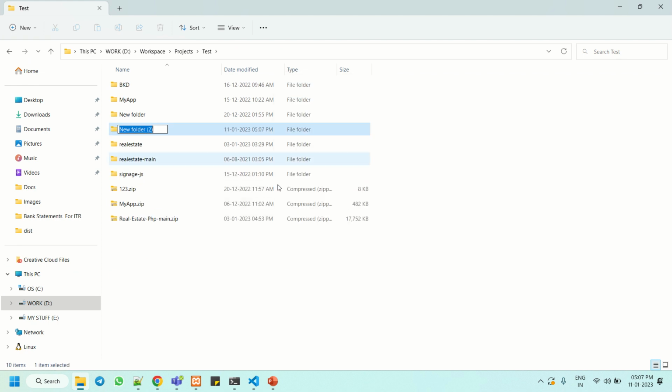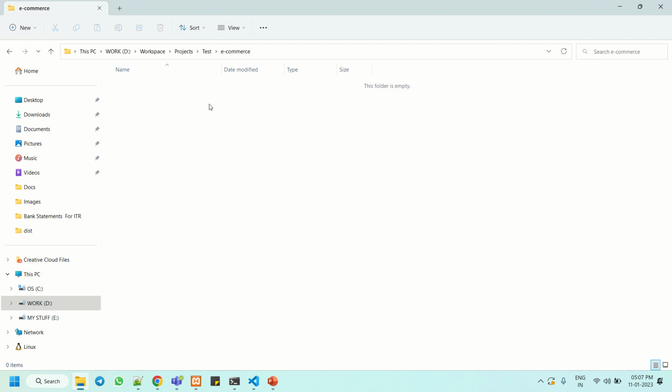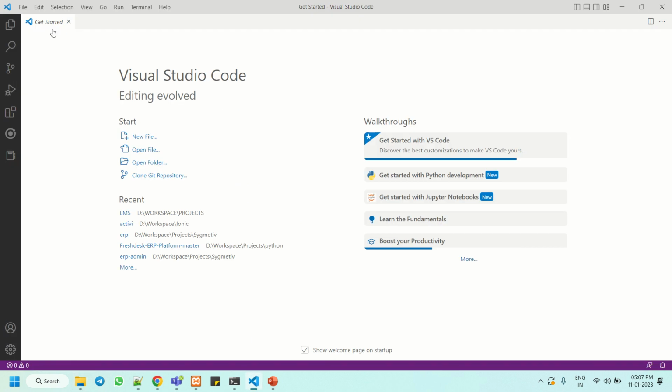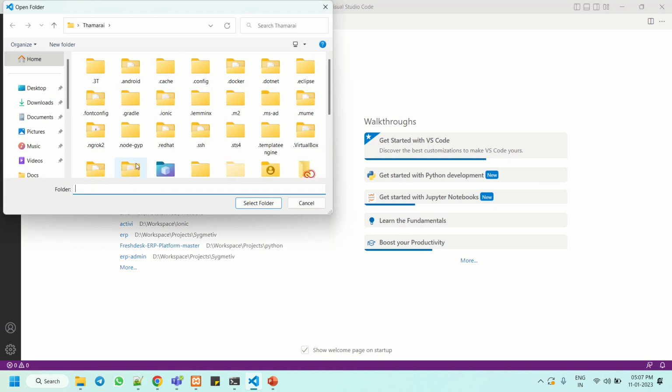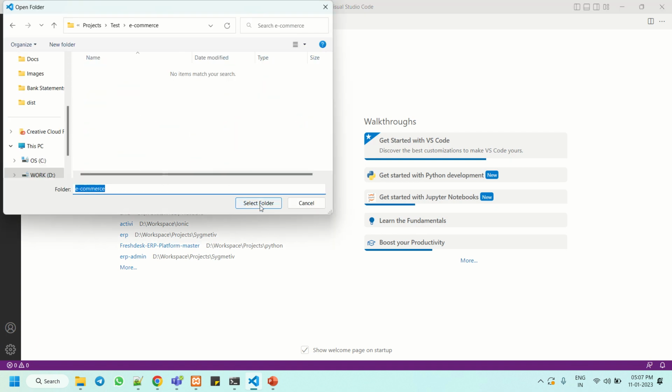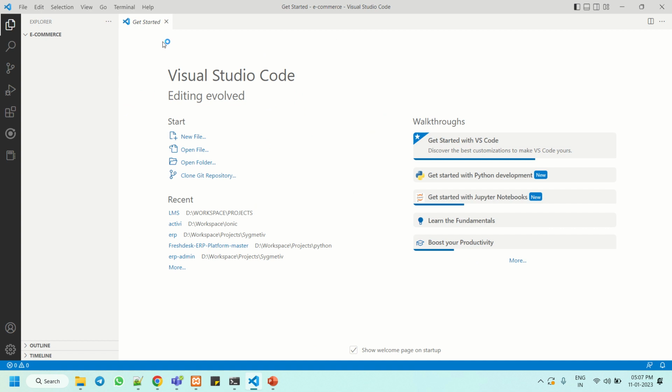New folder, e-commerce. Okay, so let me open this location in VS Code, Visual Studio Code. Open folder, select folder. Okay, yeah, I have selected this folder.